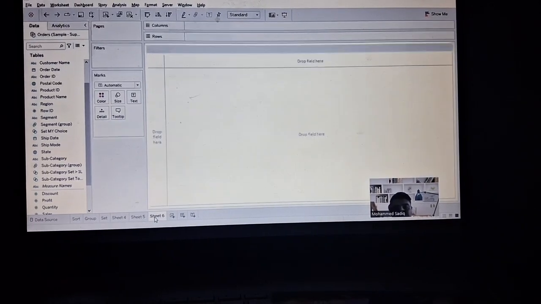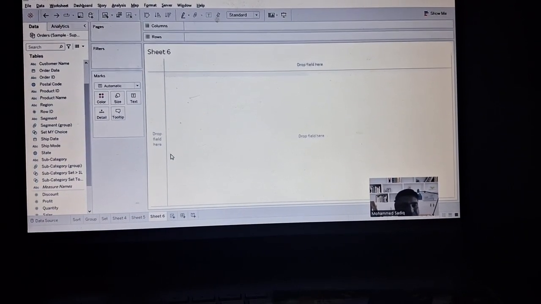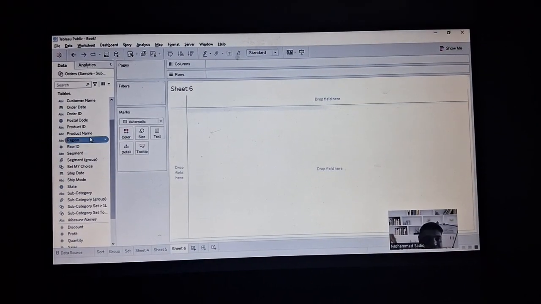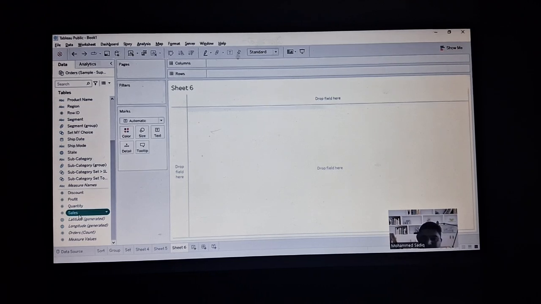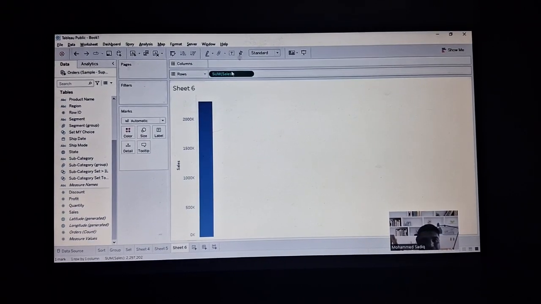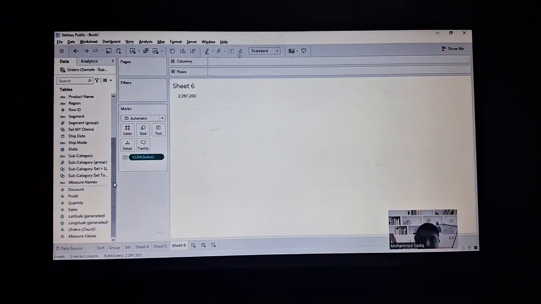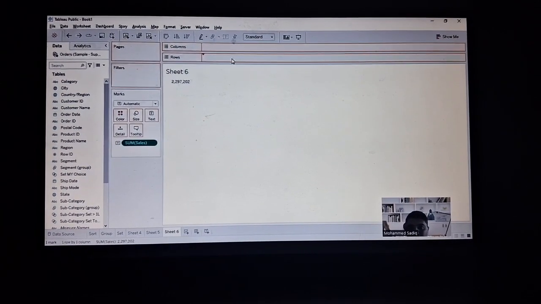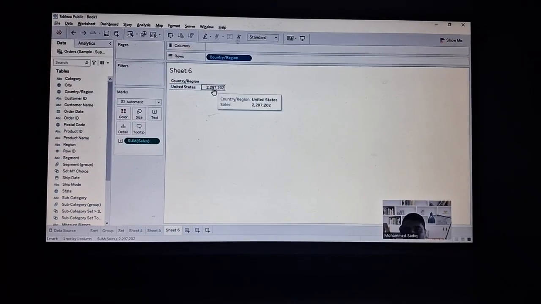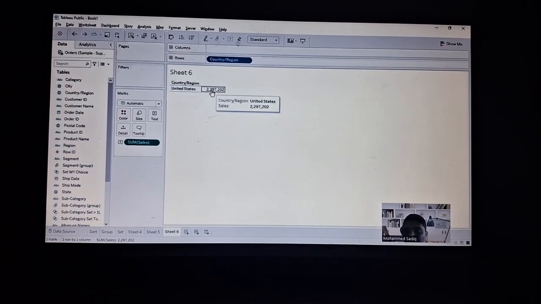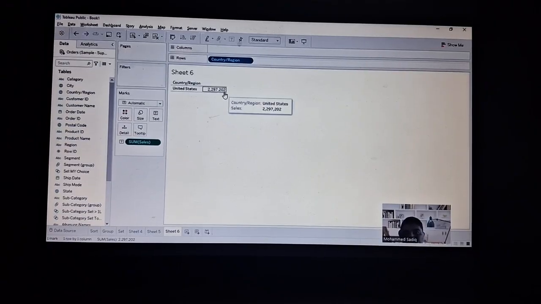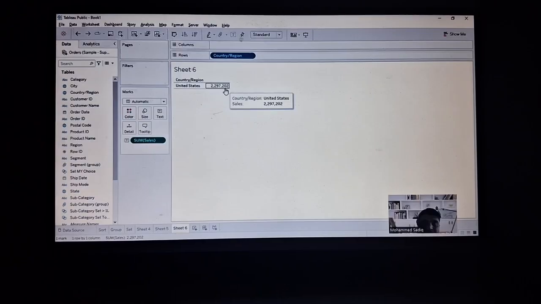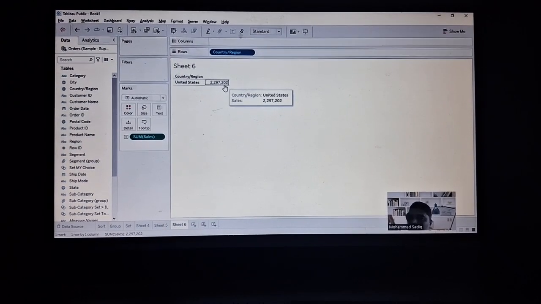For creating hierarchies, let us take a scenario. I want to display the data based on locations, country-wise sales. So I'll take the sales as text, and I want to see this country-wise. I'll take the country into the rows. Now this says total sales for United States is 22,97,000. But in this particular country we have different regions: central, south, east, and west. I want to see the region-wise sales.